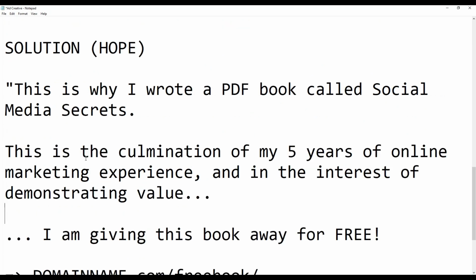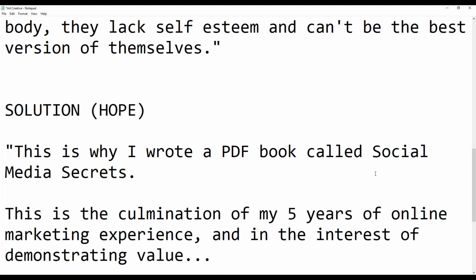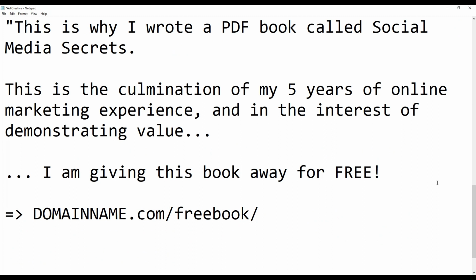Now, the reason why I say that in the interest of demonstrating value, I'm giving this book away for free, is because here's the truth of the matter. A lot of people are giving stuff away for the sake of giving away stuff, all right? There must be a reason, there's got to be a catch. And you want to let people know that there is a certain catch somehow. Why are you doing this, okay? In the interest of demonstrating value, I'm giving away this book for free, all right? So why am I doing this?